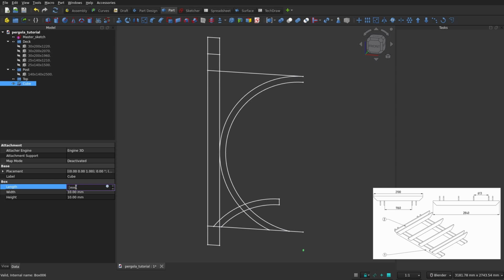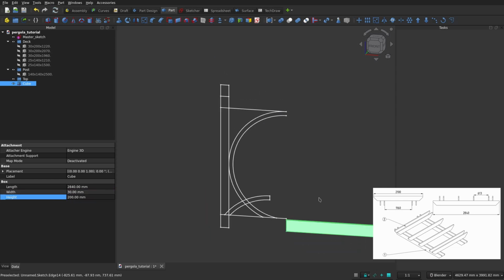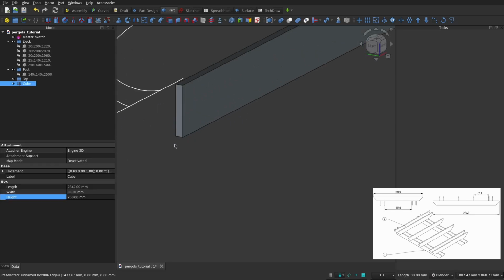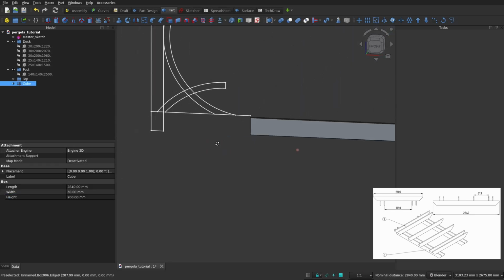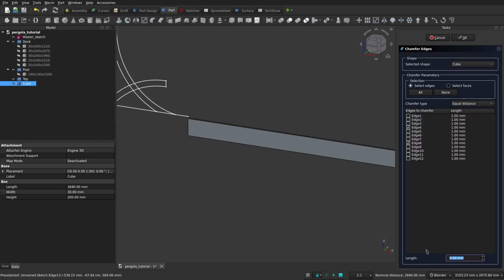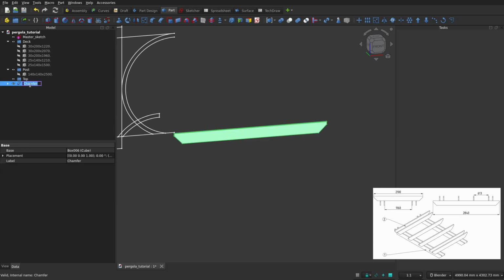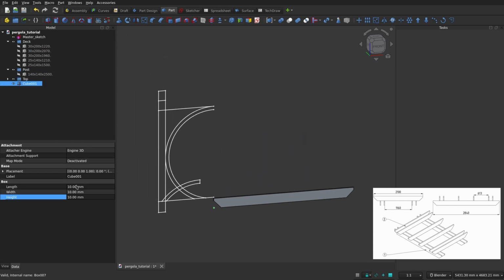We will create the two beams shown in the drawing. First, create a cube with a length of 2840 mm, a width of 30 mm and a height of 200 mm. Select the two bottom side edges and create a chamfer of 150 mm. Rename the chamfer 30 by 200 by 2840C. Repeat the same process for the other beam, which has a length of 2100 instead of 2840.